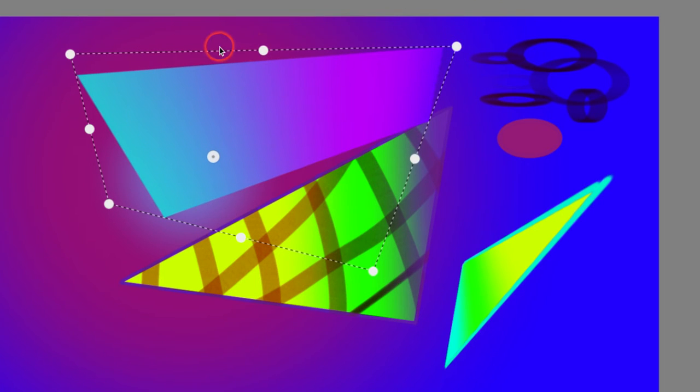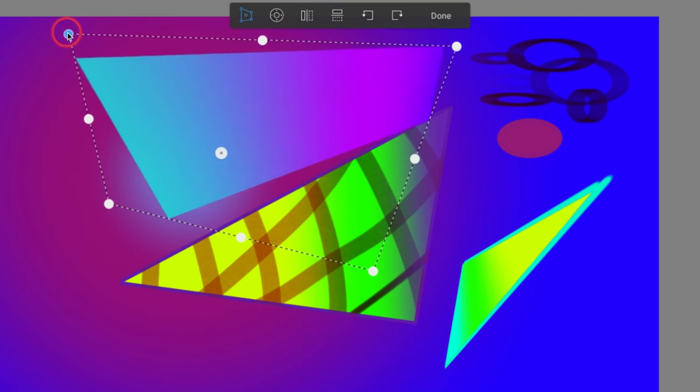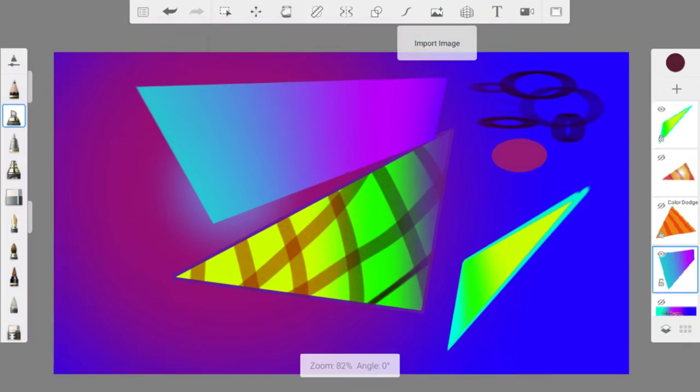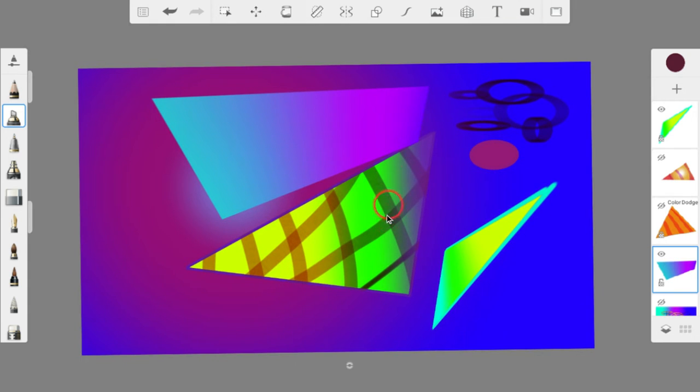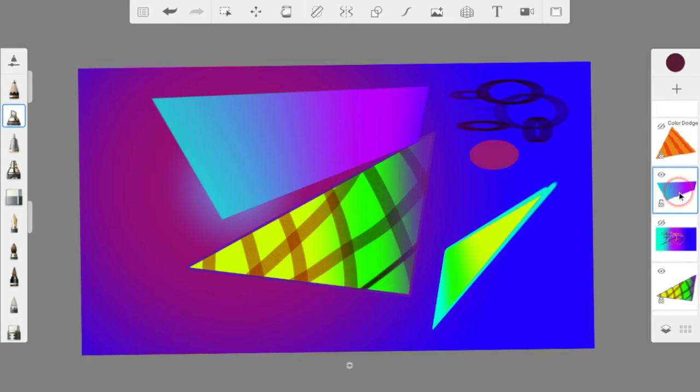There we go. So I'm getting him up into that corner. I'm going to click done. Pinch my screen, take a look at my image from a distance a little bit. Now these two are touching right here, these two shapes, and that's fine, but let's really get them overlapping.